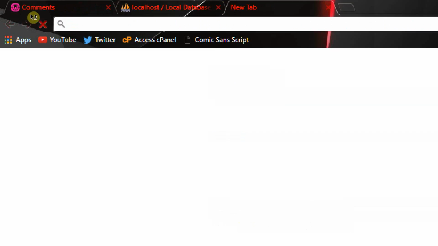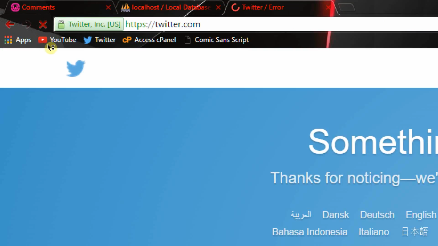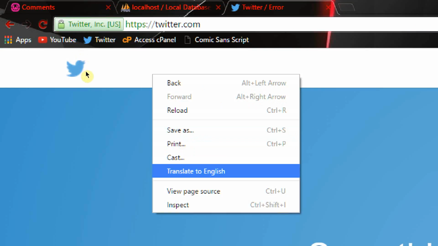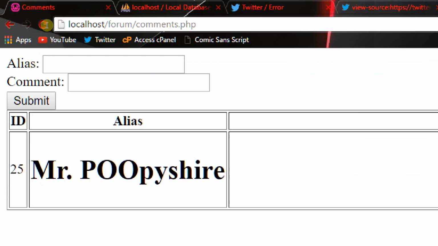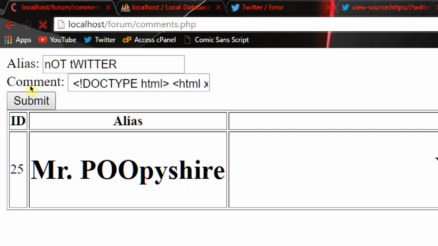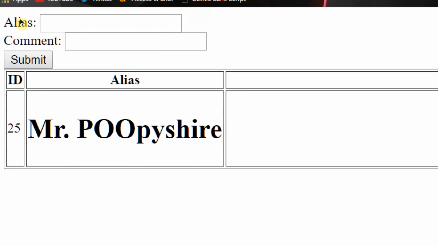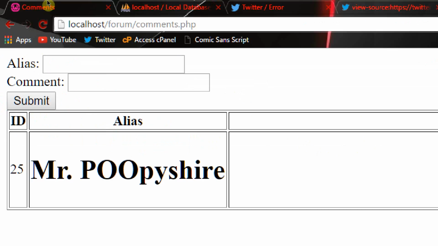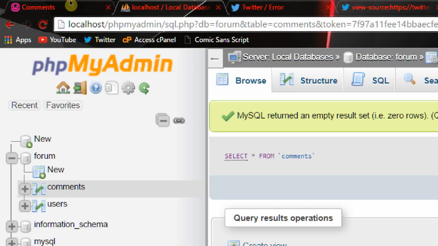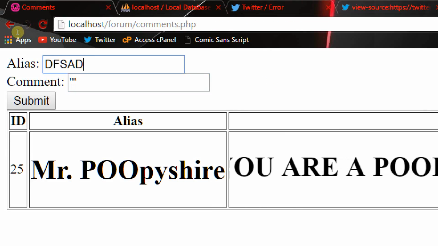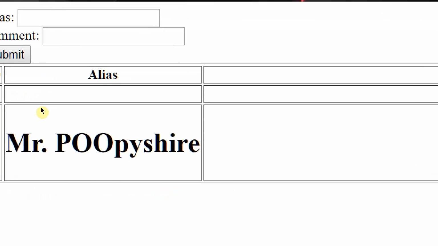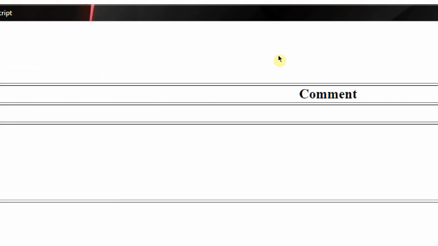We can also do this with pretty much anything if we wanted to, so we can just view page source, and if we just copy that, paste Twitter source, submit, we can see that it broke, because MySQL doesn't like regular apostrophes, so if you put apostrophes, it's going to break for now anyway. But yeah, that is us making something really cool.